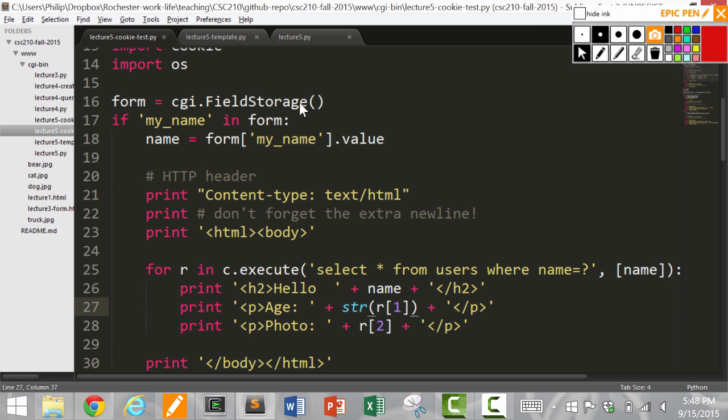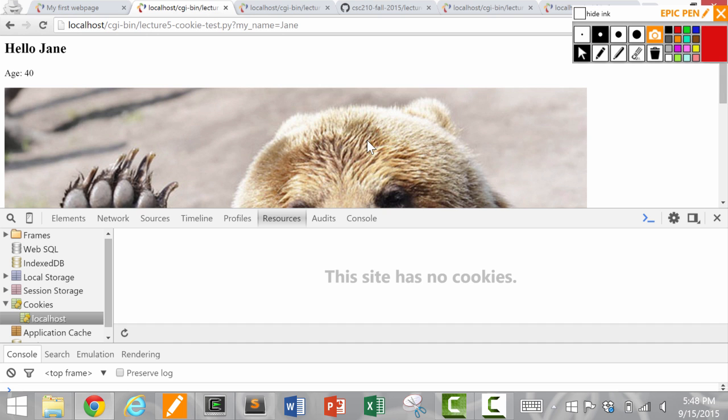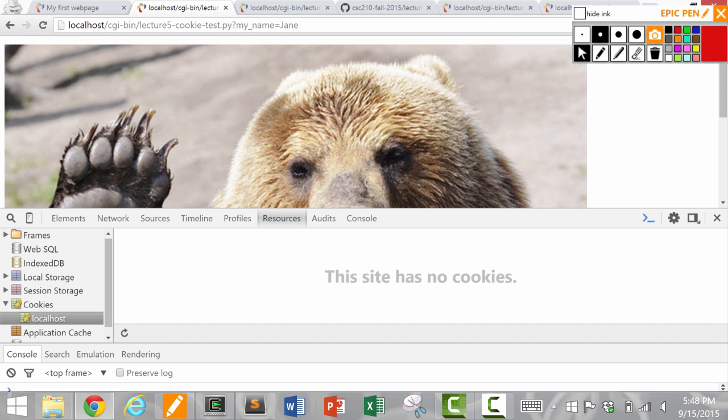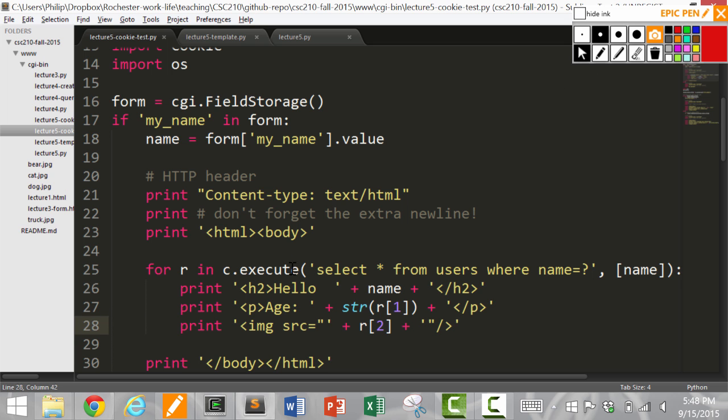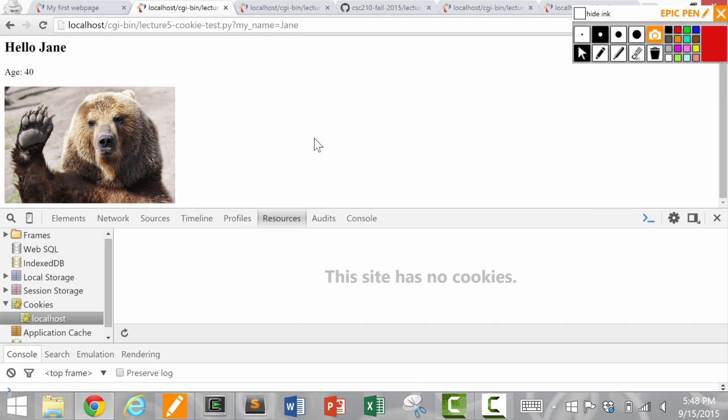So just to make this a little bit more compelling, we'll say image source equals that. So we've seen all this before. So now instead of printing out the profile photo, it will show the image, right? I don't like it being so big, so style equals something like that, just to make it not as giant. Okay, so this is what we had before.